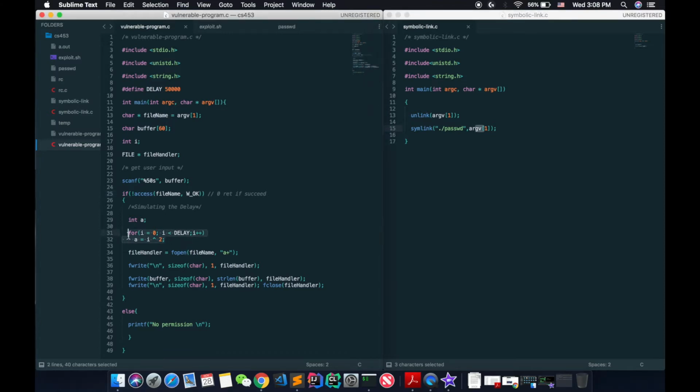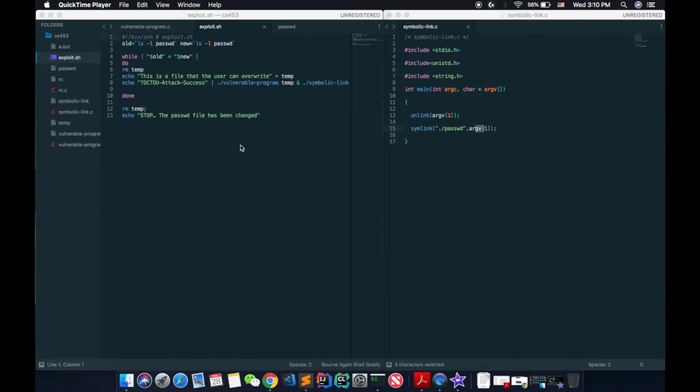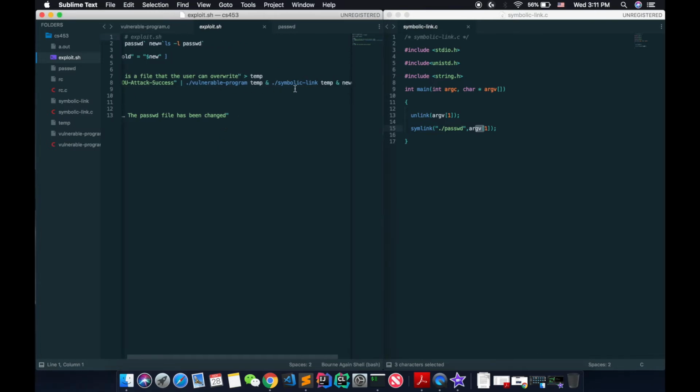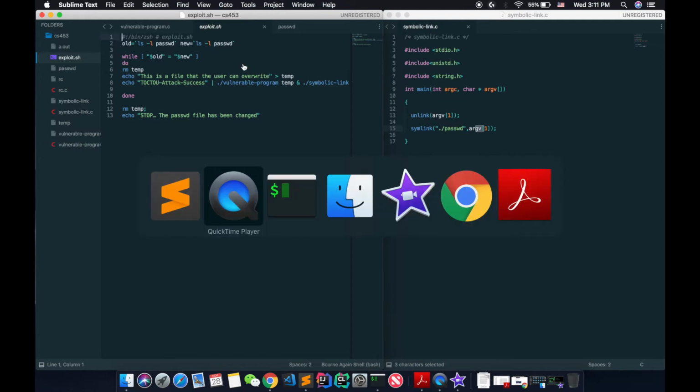However, notice that the for loop right here is what makes it possible, because if we didn't have a delay between access and fopen, it would be almost impossible to have symlink be called right in between these two function calls. So this bash script will repeatedly run the two programs simultaneously, passing in temp as an argument, until it sees that the password file has been modified. So it checks that by doing ls and checking the length of the password file. And now we can run this bash script.